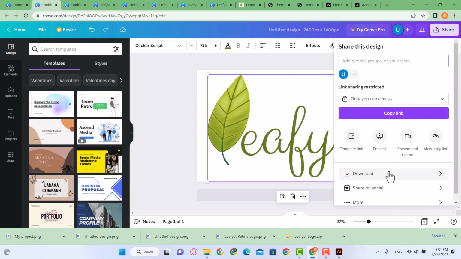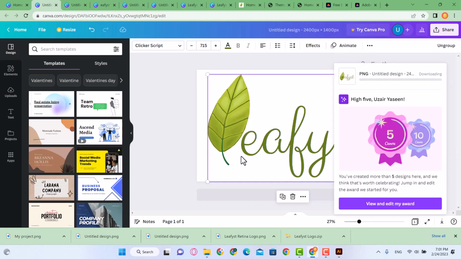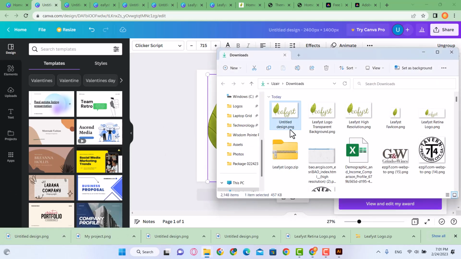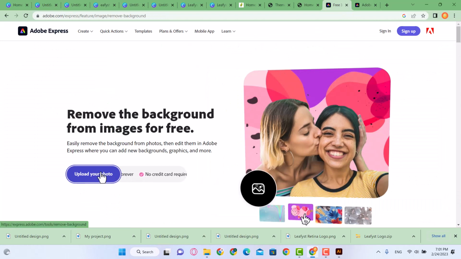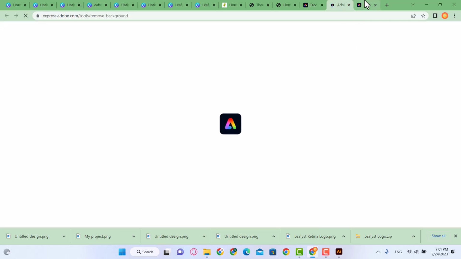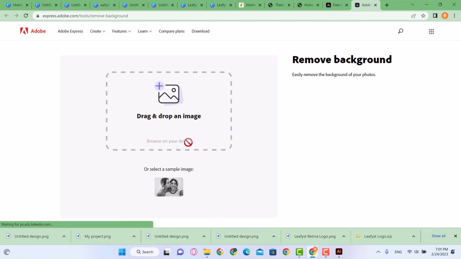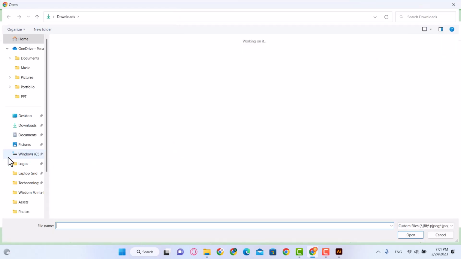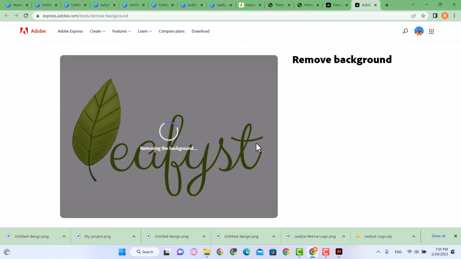Now I'm going to download it. So this is 2400 by 1400, which is a high resolution logo, but it has a white background and we want to remove that background. What we need to do is go back to Adobe again, upload our image and let it do the magic.